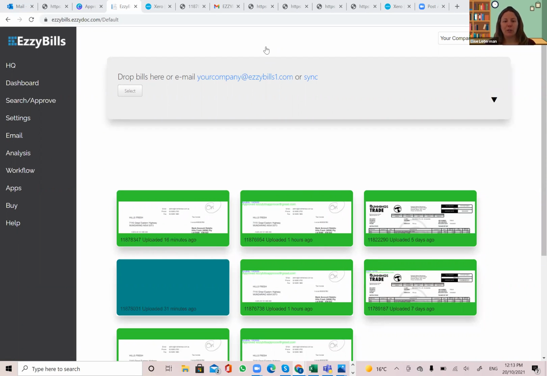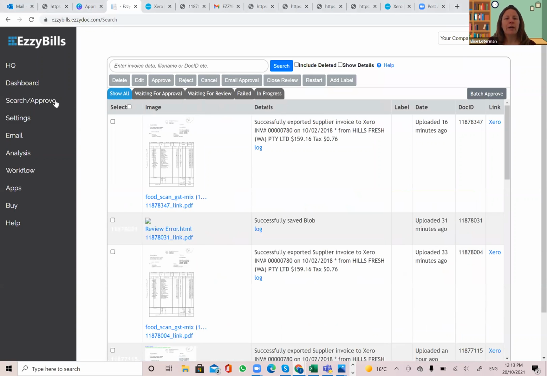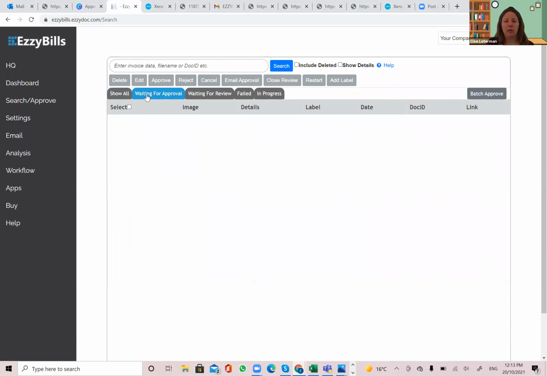If you've got one person that's approving all of the invoices, they can be done through the dashboard. I know some clients have one person approving all or the majority of the invoices. What you can do is go into the dashboard, into this search approve button, and click on waiting for approval. I don't have any documents waiting for approval now, but if I did, I would see all of them here, and there'd be the ability to approve them from the dashboard.